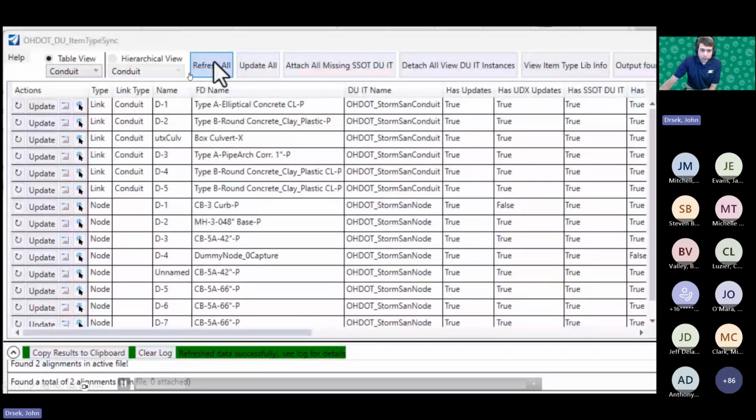And just in case you didn't see it over here on the side, you can also refresh the individual features as well. Each individual one has a little refresh button there, right? Hitting all those individually would be the same as just hitting refresh all. Same thing goes for the update all.